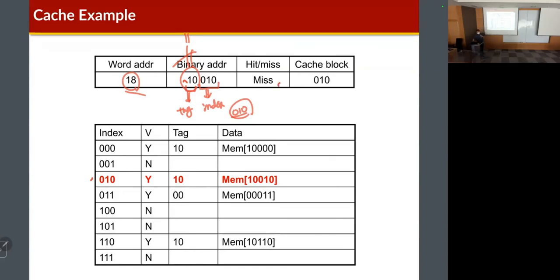So why does a miss occur in the cache? Because the size of the cache is smaller than the size of the main memory. As I mentioned, even though the target cache entry has valid data, this valid data can be different from the requested data because the cache size is smaller. That's why we need to check the tag in the cache.